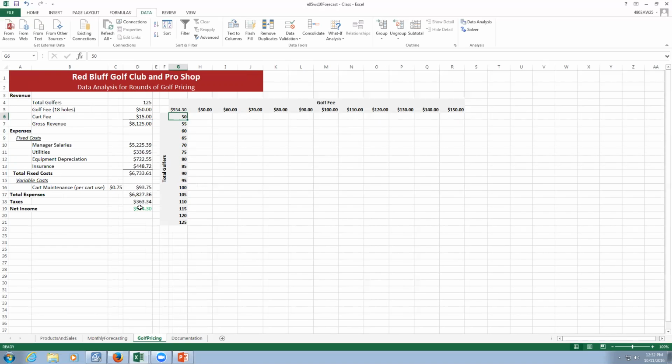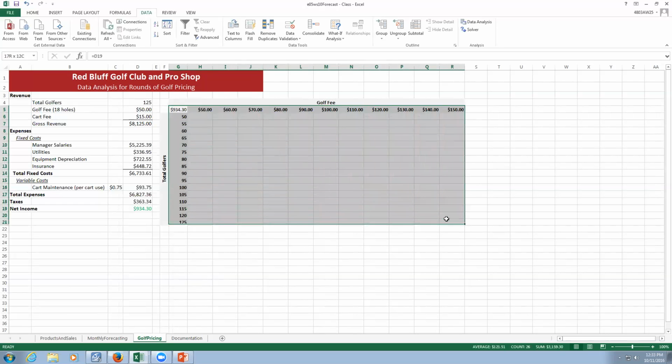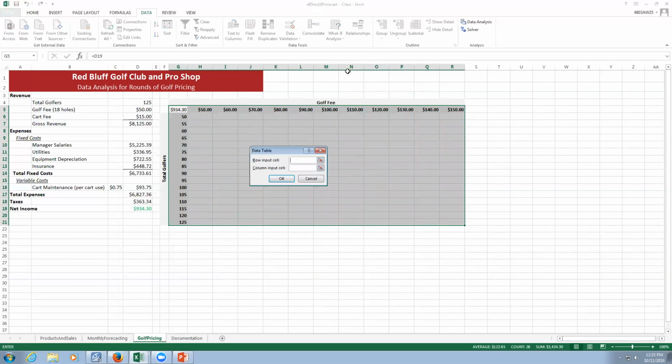So the way to do this is we want to do a two-variable data table. To do that, we're going to grab from this top left corner, G5, down into R21. Okay, so everybody see where I grabbed right there? Now where are we going to do a two-variable data table? Anybody know? Okay, so in Data, What-If Analysis, and then Data Table. We're going to do a data table.